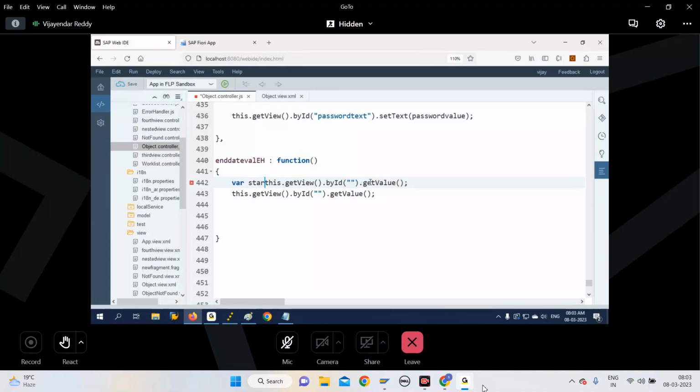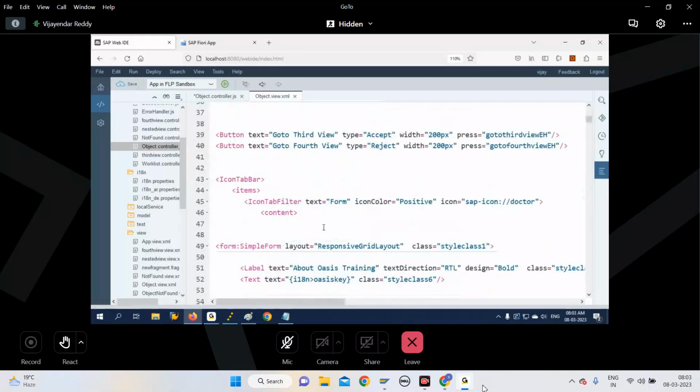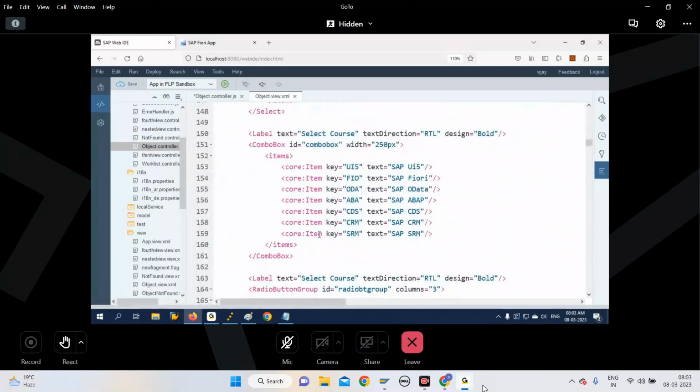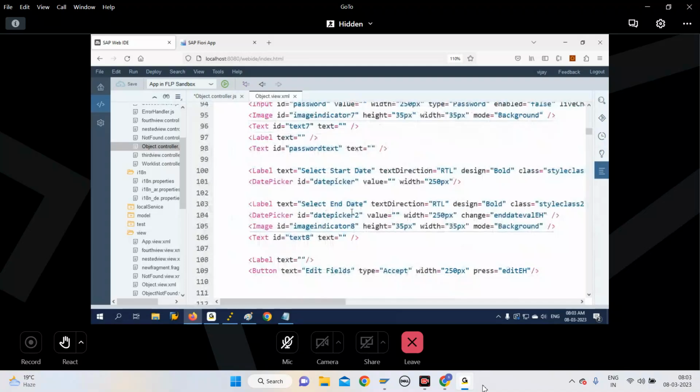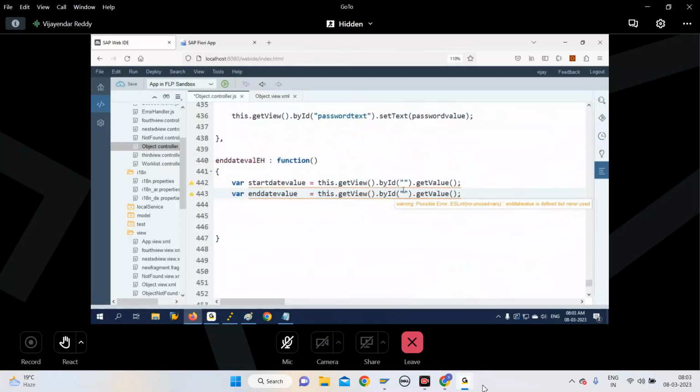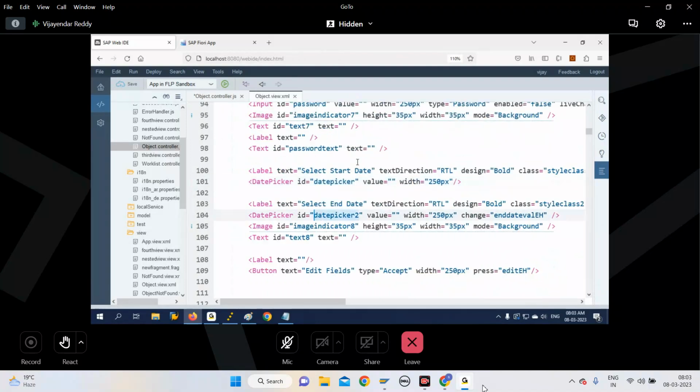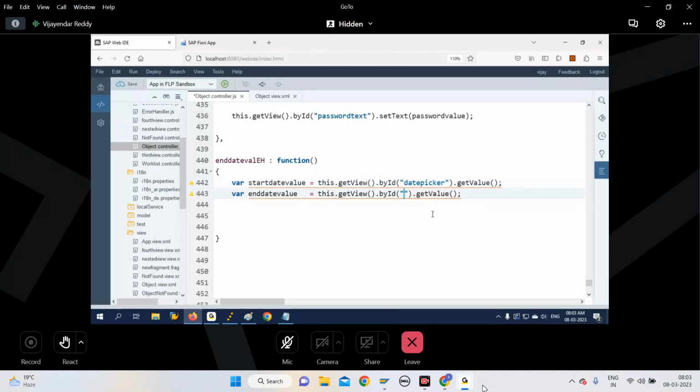So here you'll get the start date value. Here you can get the end date value. Provide the ID of each field. DatePicker, that's the ID of the start date field. DatePicker2 is the ID of the end date field. So you're getting the start date value and the end date value.